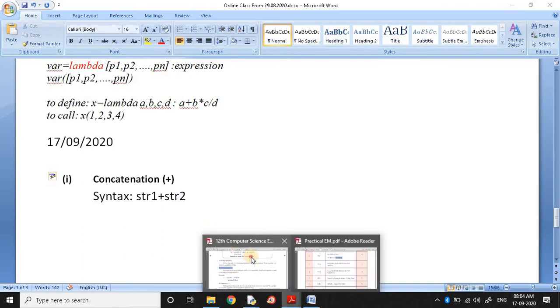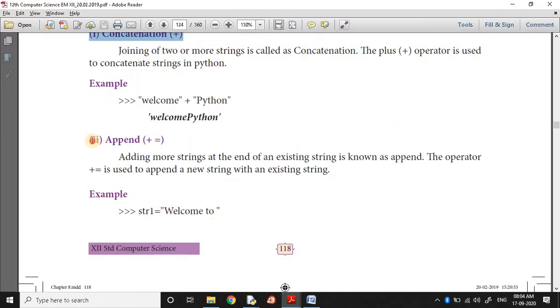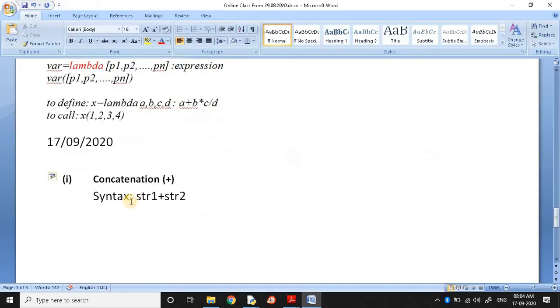Then next one, append. For appending you can assign with a string object only. Okay, you have to be clear about that. What is the syntax? String 1 plus equal to string 2.